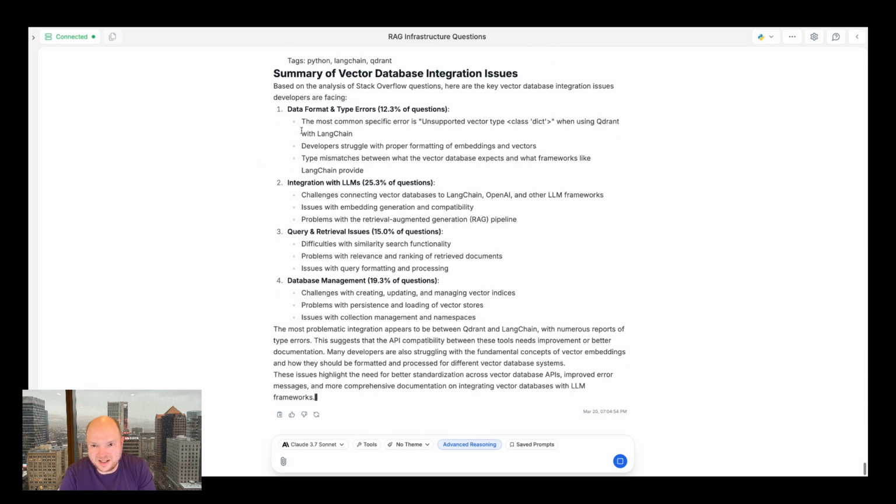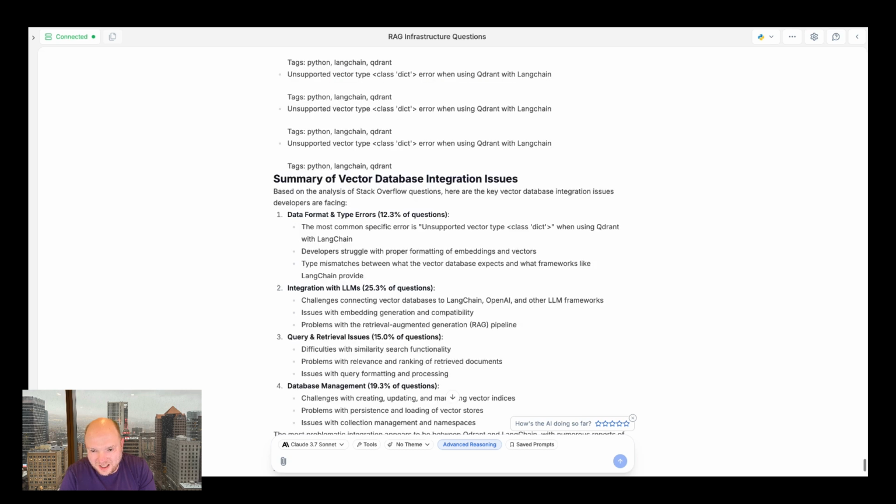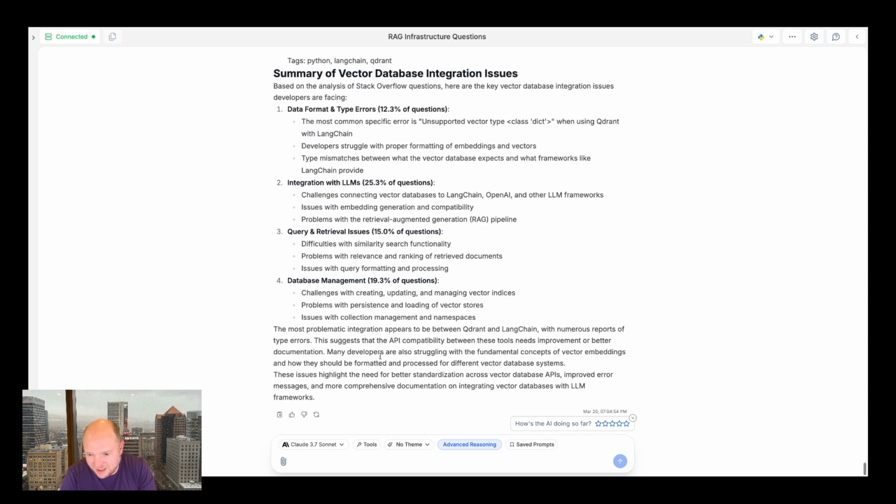Okay. Now it has a summary here for vector database integration issues. Based on the analysis, here are the key issues. Data format type errors, 12.3%. That's a huge pain in the neck. Unsupported vector type. And then integration with LLMs: challenges connecting vector databases to LangChain, OpenAI, LLM frameworks. Then query retrieval and database management itself. Are those, however, integration questions? Struggles with formatting, type mismatches between the vector database. Okay, I guess you could say there are integration questions with Qdrant, with LangChain, with those tools here. Yeah, there are the different tools, and they are really all integration questions.